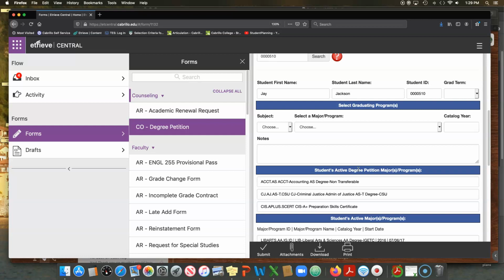Once the evaluators approve it and move it forward, then you're going to find a copy of it over in eTrieve in the student's content folder in eTrieve.